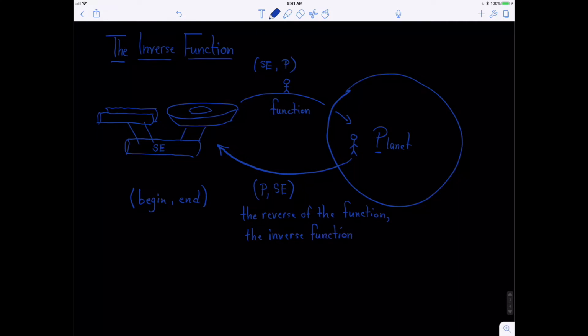And then to be even more consistent, if I have a function that takes me from the Starship Enterprise to the planet, instead of calling it function, we could just call it f, like we have been. And for the function that gets me back, the inverse function, we use this notation. We call it f raised to the -1. And this is read as the inverse of f.